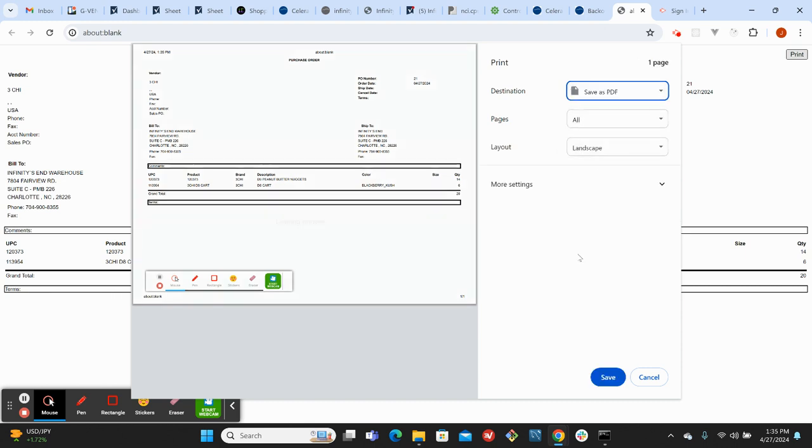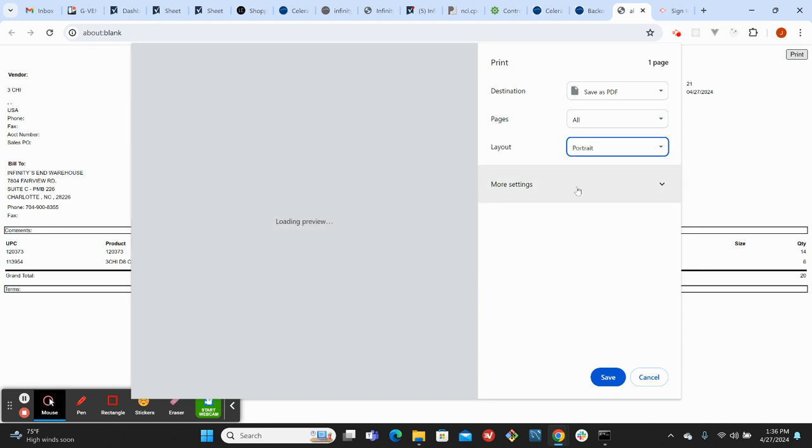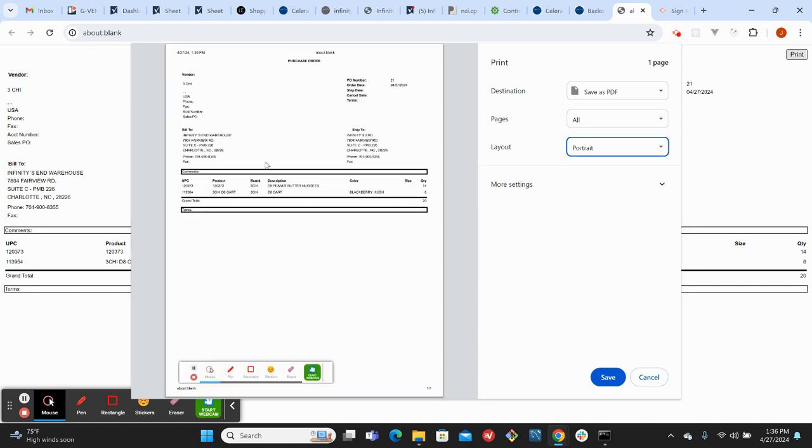I'm going to export it. It's going to look very similar to this, except it's not going to be landscape. It's going to be portrait, so it's going to look tighter than this. If I select portrait, there you go. That's what it's going to look like. So hit save.